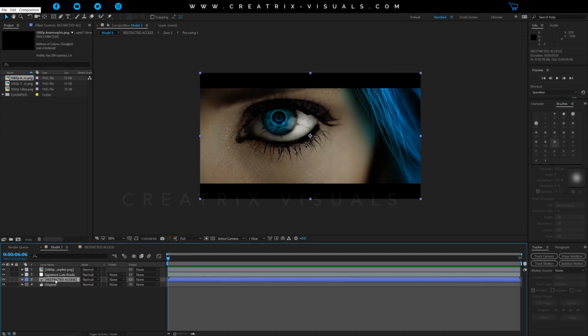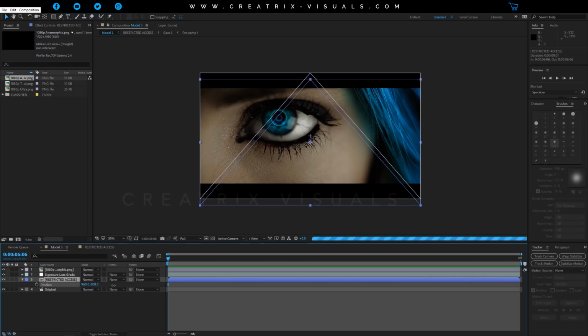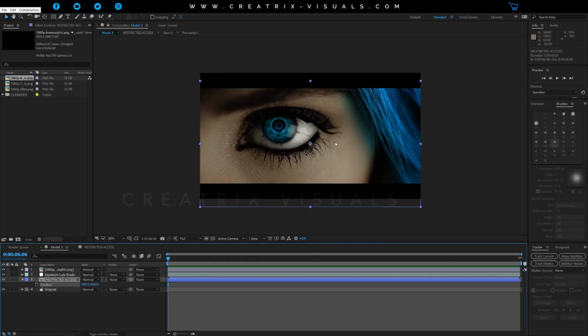And then again, as I did in the beginning, I will select my layer, my file, basically the render project composition, and I'll just reposition it to see where it fits the best, and then it's done. Hit render and you're done.